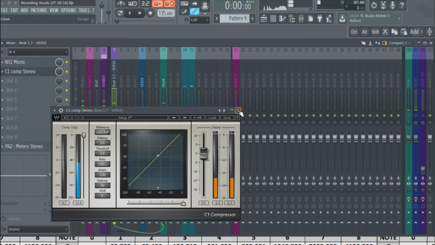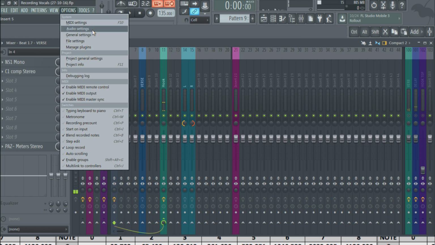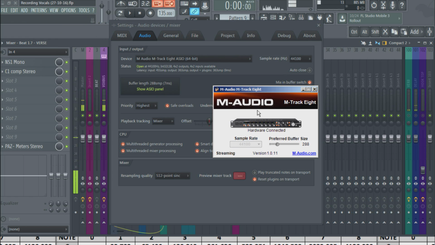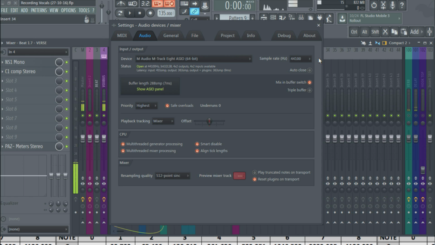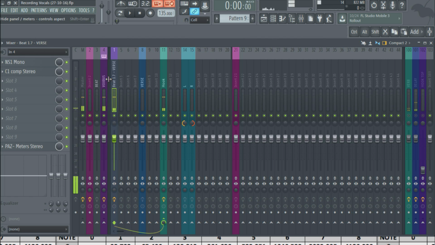Right? So also, you want to make sure that your buffer length, I should have said this at the beginning, is set to the lowest possible value without getting glitching or anything. Usually I record at 128 or 96. It's just I'm using the screen recording software right now. Cool. So where was I?